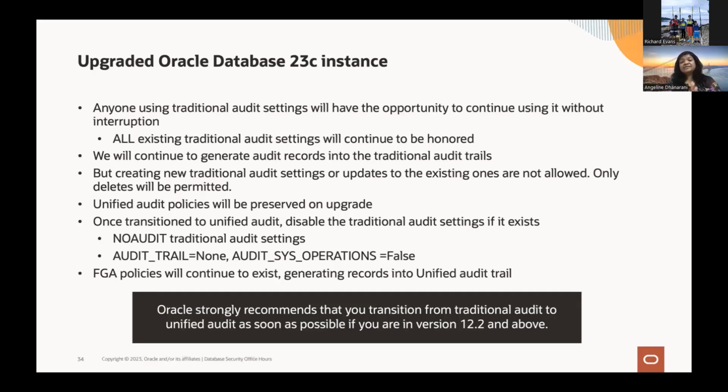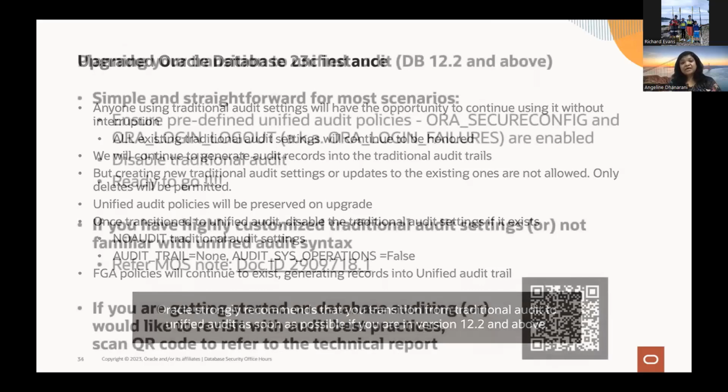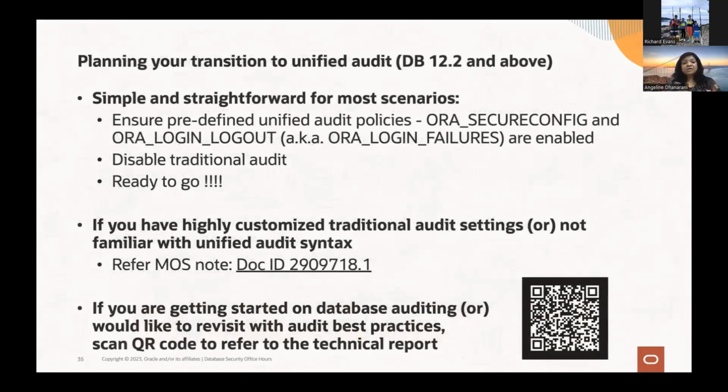In the 23C upgrade or the new instance, the FGA policies will generate audit records into the unified audit trail. So our recommendation is, don't wait for the 23 instance to start planning this transition. You can plan your transition in 12. If you are in 12.2 and above, that's the right time to start planning your transition and not wait for the 23 instance.